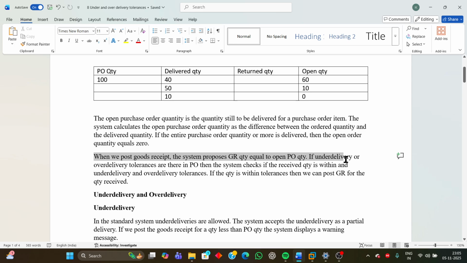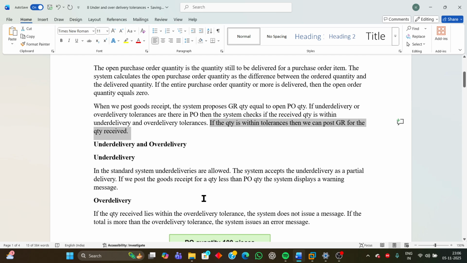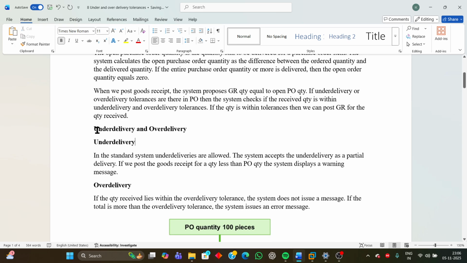If under delivery or over delivery tolerances are there in the purchase order, then the system will check if the received quantity is within the under delivery and over delivery tolerances. If the quantity is within the tolerances, then the system will allow us to post the GR for the quantity received. And let us know what these under delivery and over delivery tolerances are.